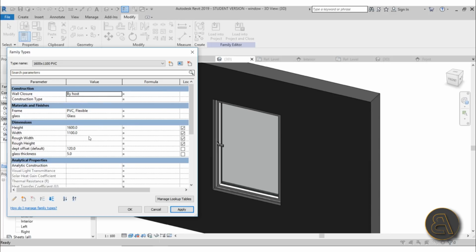Okay, so we have all of that set. Now some other parameters that you usually want to set for these, especially if you're doing this for some manufacturer that wants to use this family to attract new buyers for their products.